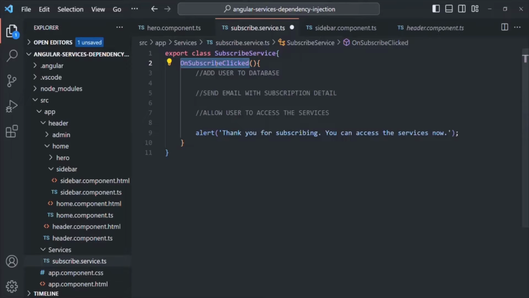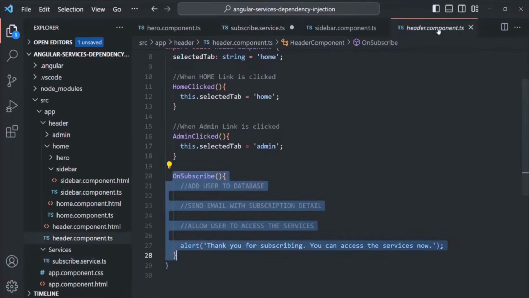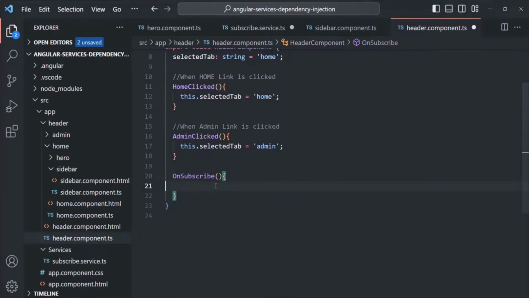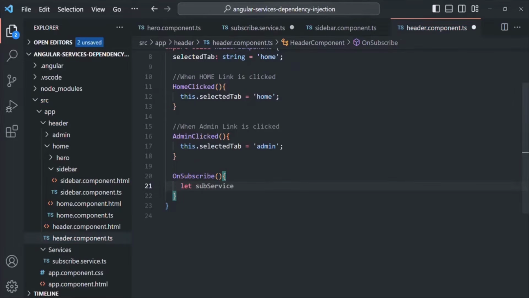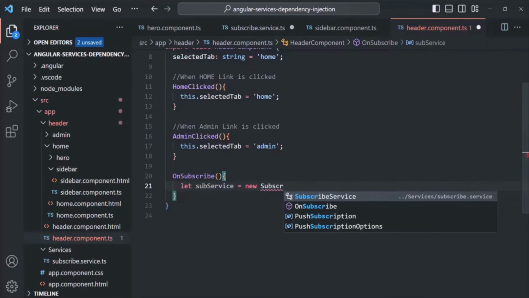For example, if I go to this header component class, there we need to execute the subscription logic. So instead of writing that logic here, I will remove it from here, and in here I will instantiate this subscribe service class. To do that, let's create a variable, let's call it maybe subService. In order to create an object of a class, first we use the new keyword followed by the class name. Here, the class name is SubscribeService.